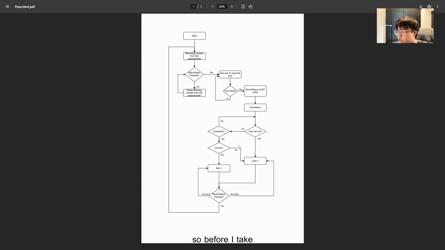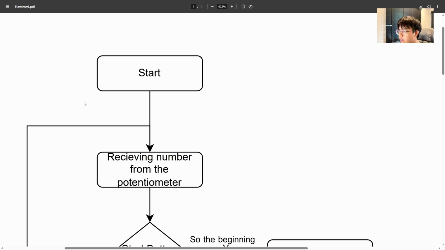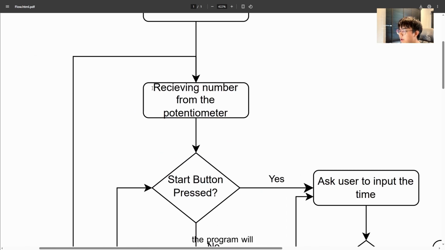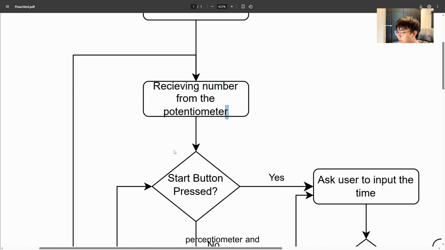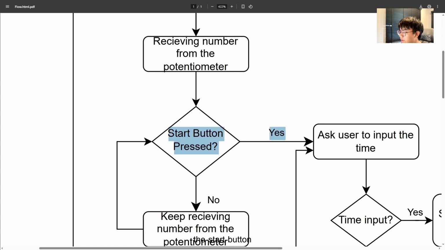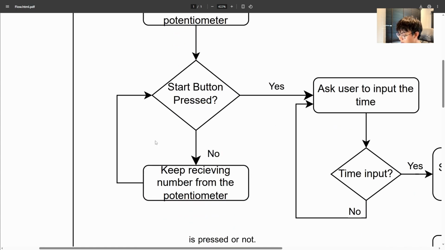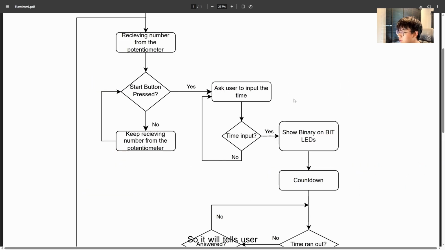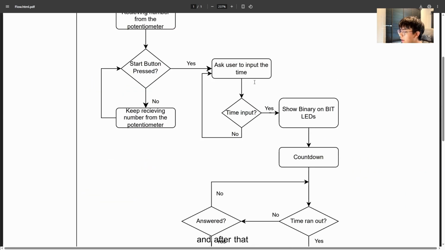Before I take you to the code, we'll start by taking a look at the flowchart first. The beginning of the program will receive the number from the potentiometer and check if the start button is pressed or not. If not, it keeps receiving the number from the potentiometer, but if yes, it will tell the user to input the time. After that, it will check if the time is input or not. If not, it keeps asking for the time.